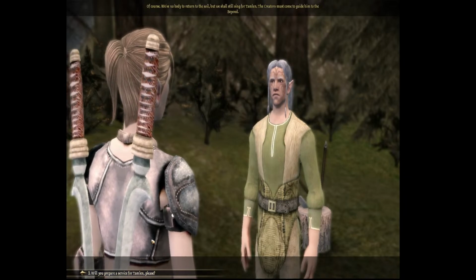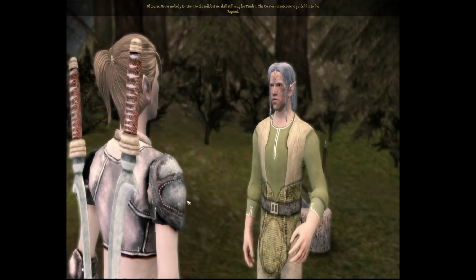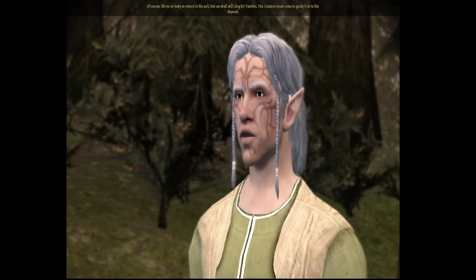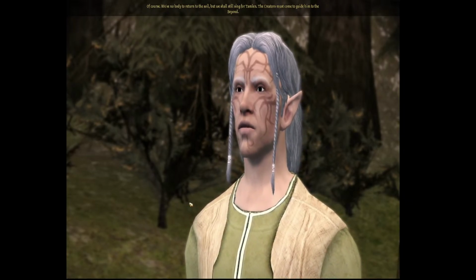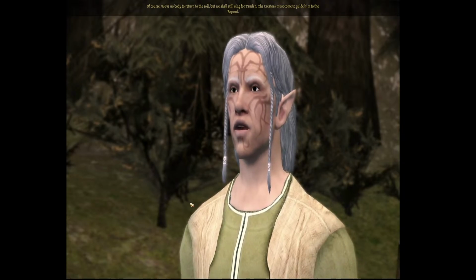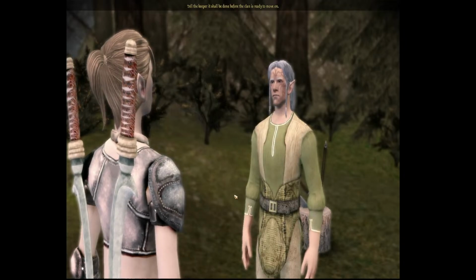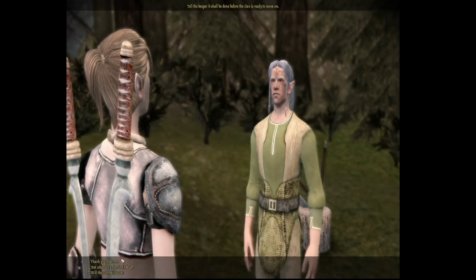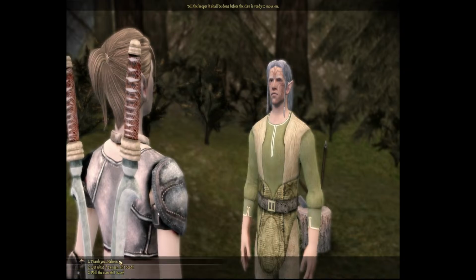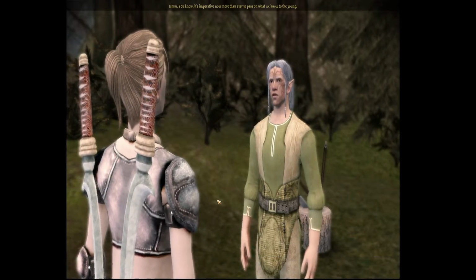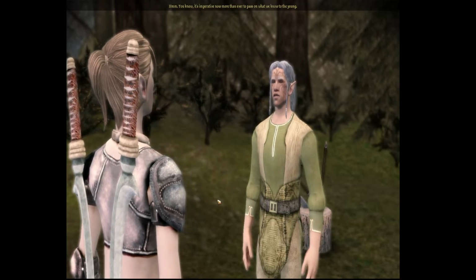Will you prepare a service? Of course. We've no body to return to the soil, but we shall still sing for Tamlin. The creators must come to guide him to the beyond. Tell the Keeper, it shall be done before the clan is ready to move on. Thank you. It's imperative now more than ever to pass on what we know to the young.